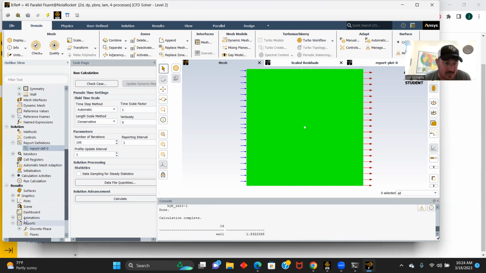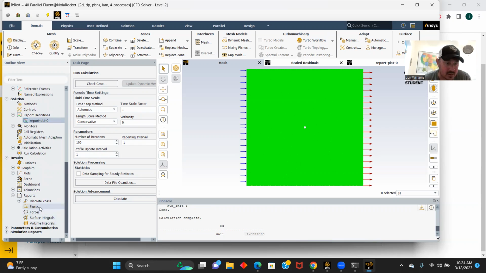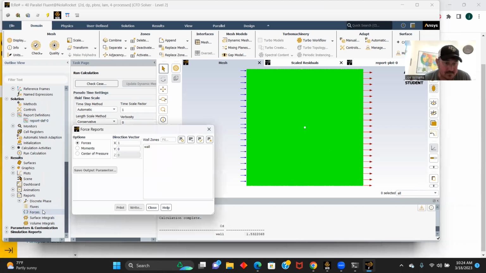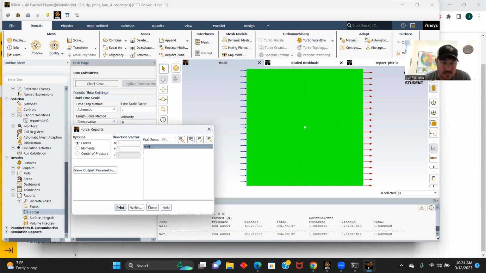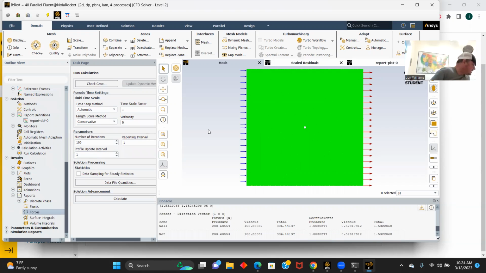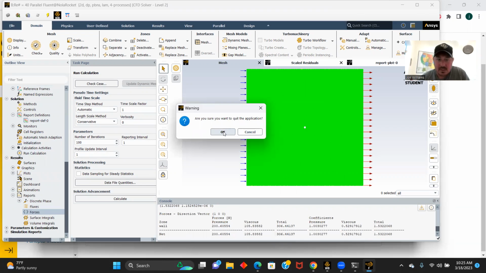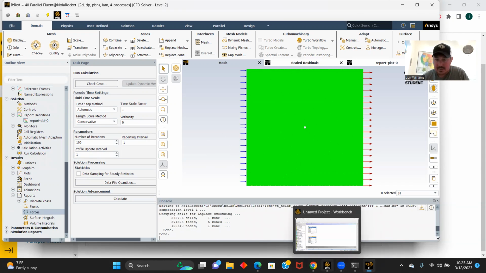And let's come down here to our reports. Let's check out our forces and print. Whoops, wall and print. Here we go. And you can see we have a drag force of 306.44 newtons. Viscous force is at 105. Pressure force is at 200. Okay, let's close this out. Yes, and let's head back.